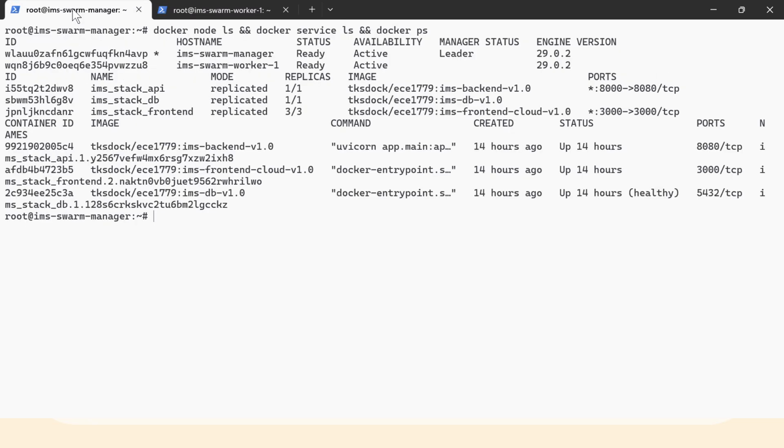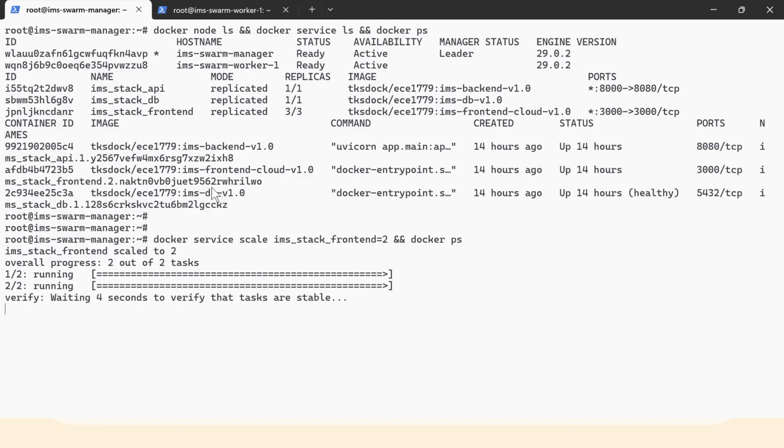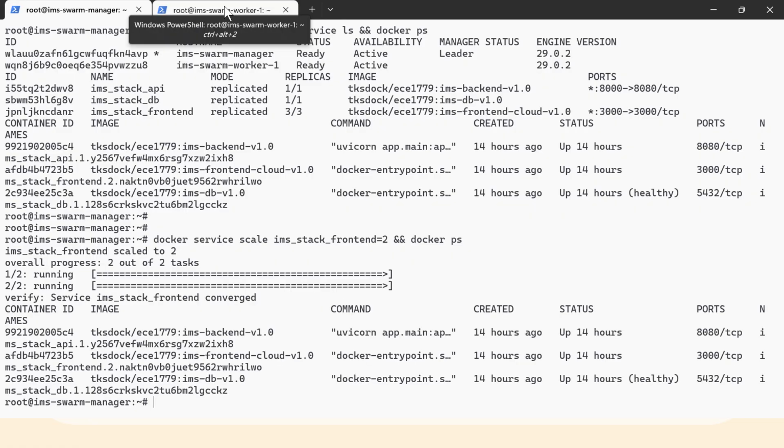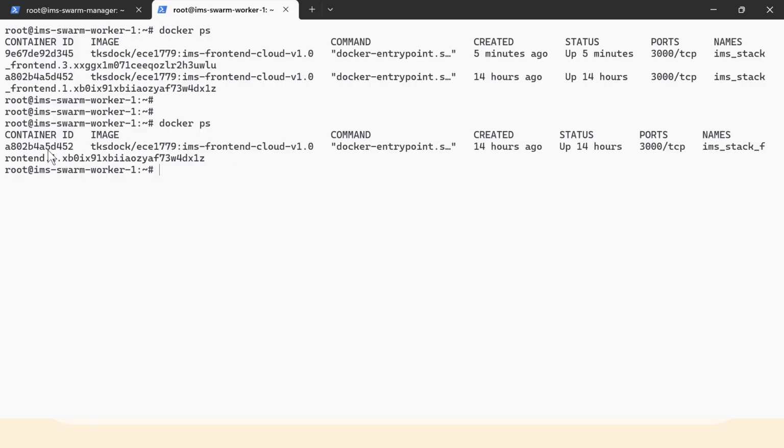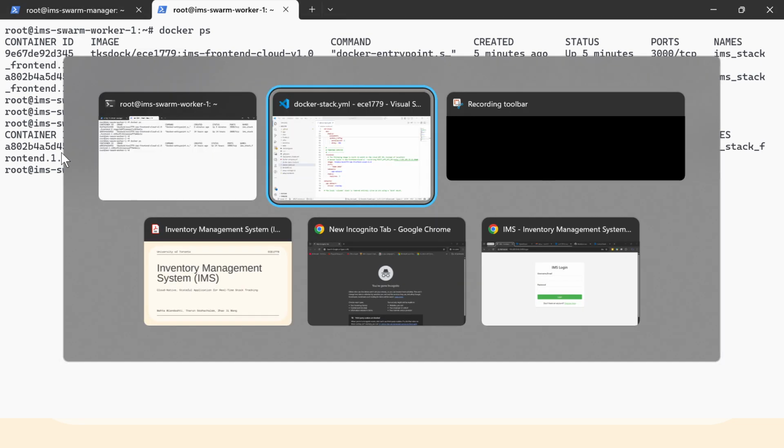Now what I will do is scale back the front end to 2, and then we will go back to the worker node and verify again with Docker PS. Now we can see that there's only one front end because the other one is running on the Swarm Manager, and it has successfully scaled down. So this is the whole orchestration that is running in DigitalOcean Droplets using Swarm. Now let's jump into the actual application demo.